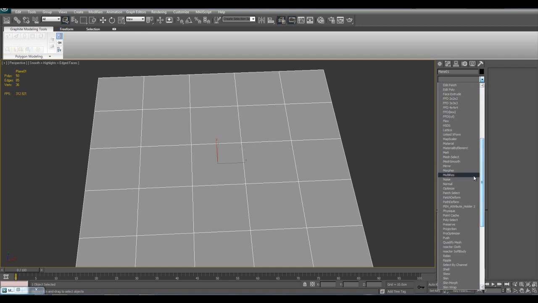Next we have reactor cloth and reactor soft body. Reactor is the system that 3ds Max uses for physics. If you've ever heard of Havok physics, that's a physics engine used in various games. Reactor is what 3ds Max uses. That is its physics engine. Once I cover physics, I will teach you more about this. You have cloth and soft body.